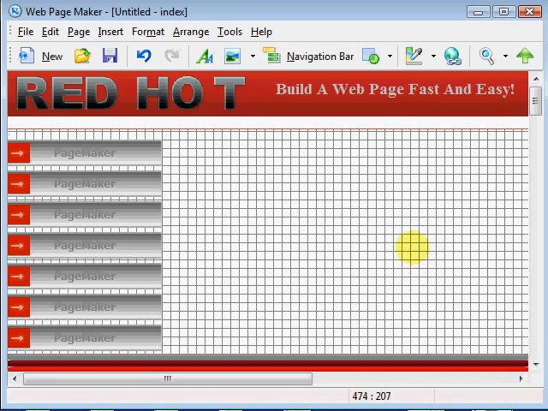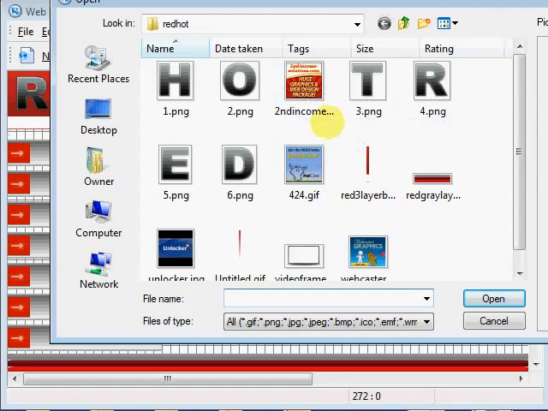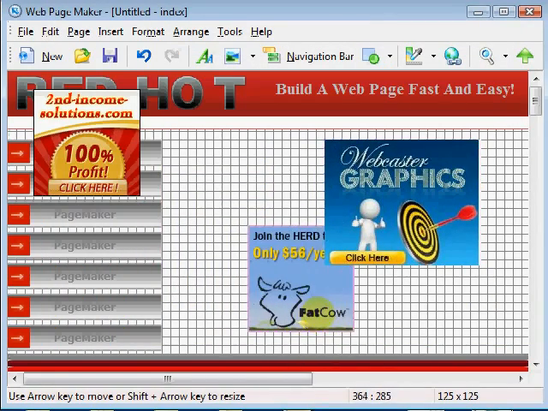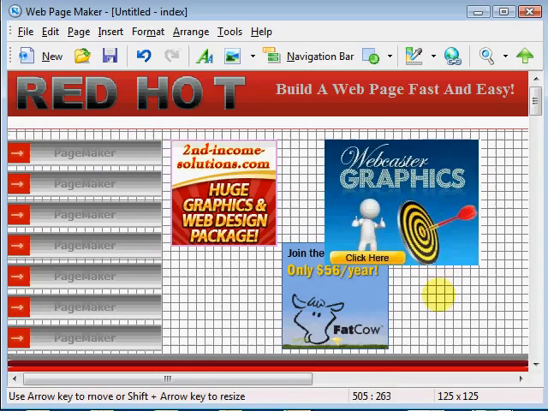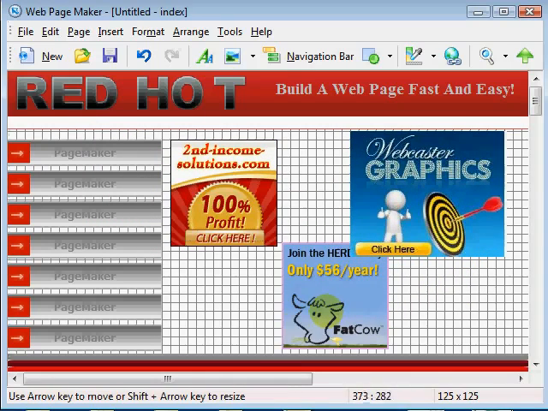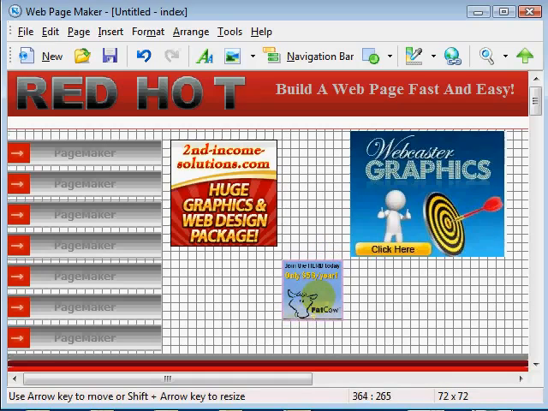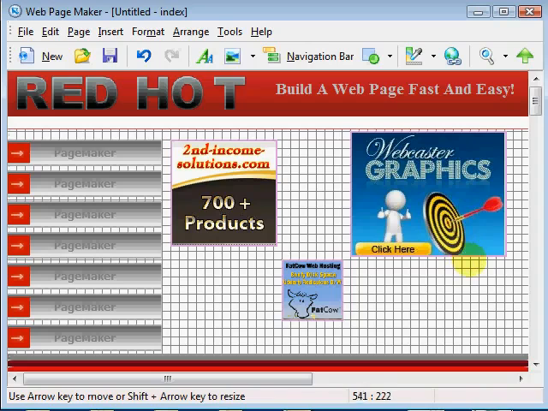Now next thing I want to do is get some ads for my website, so I'm going to go up here and I'm going to go ahead, Control key, hold that down, select these images, hit open. I'm going to go ahead and move these over here. And I'm going to take this one here and make it smaller. Okay. And then I'm going to go ahead and select all three of them. They're all highlighted.